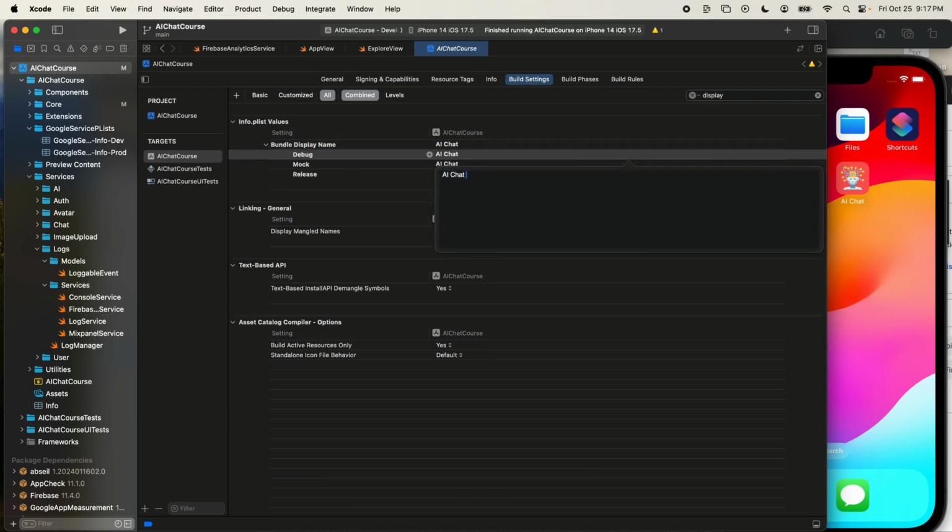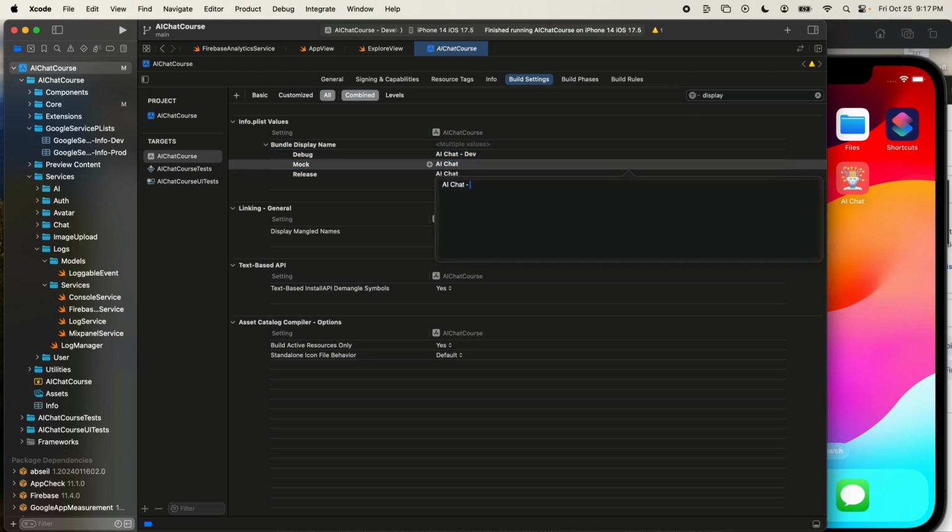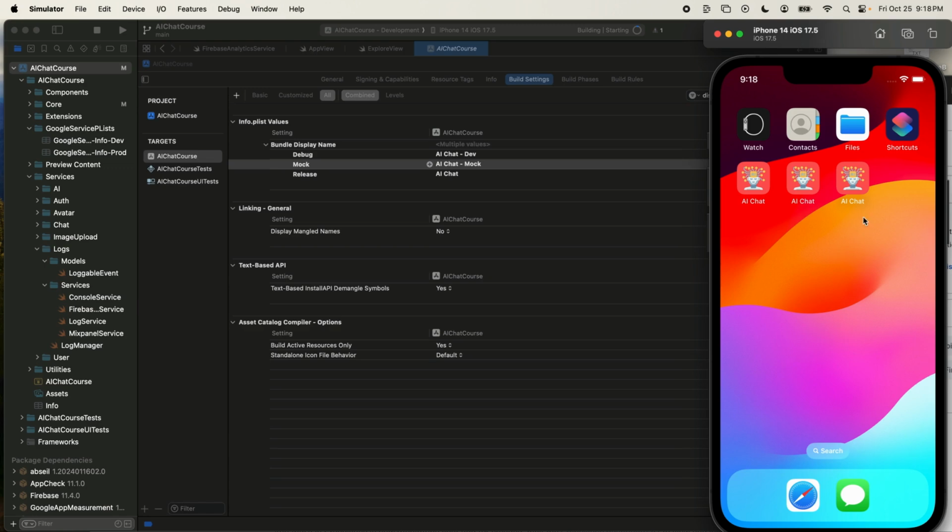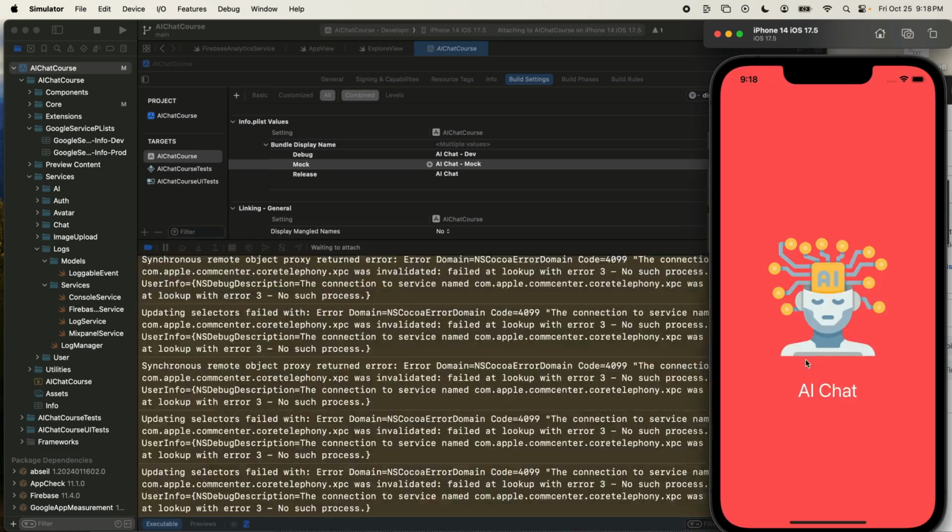Okay, weird. Let's just change this back to dev and this one back to mock. Maybe it was when we changed some of the other settings and this got overwritten. Strange behavior. Let's go ahead and Command R and hopefully the name now pushes up. There we go. All right.